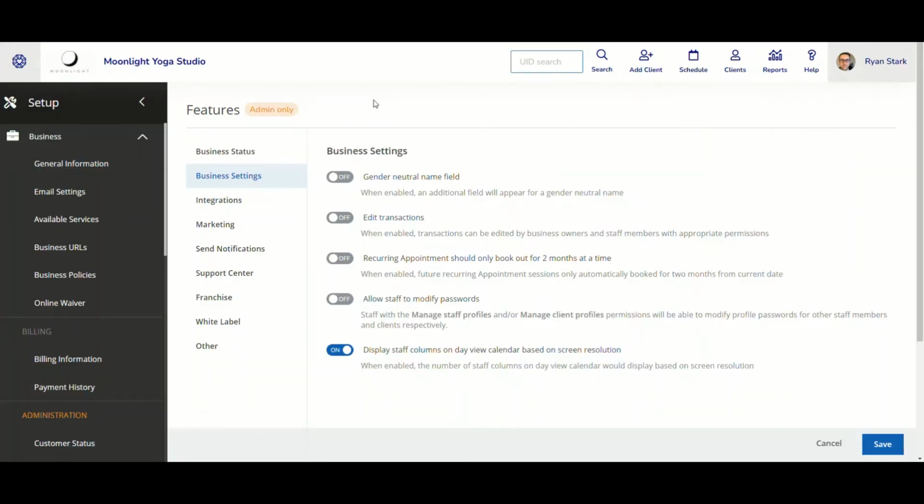In addition, for those with administrative access, you can find the new on-off toggle where you can enable or disable the functionality that I just demoed within the schedule day view. And in addition, this is on by default, so we can see it by going to Business, into Administration, into Features, clicking on Business Settings right here, and then navigating down to the bottom where we can see the on-off slider here, where it says, when enabled, the number of staff columns on day view calendar would display based on screen resolution.